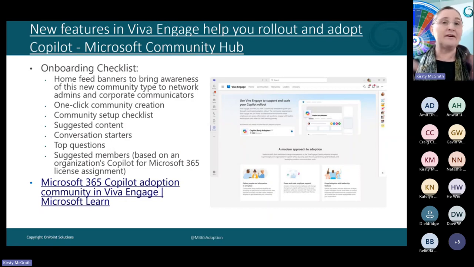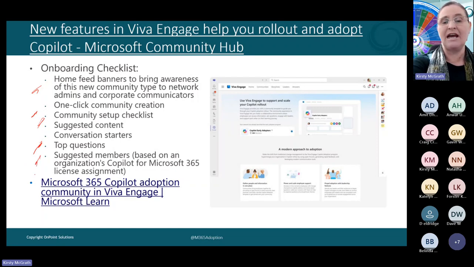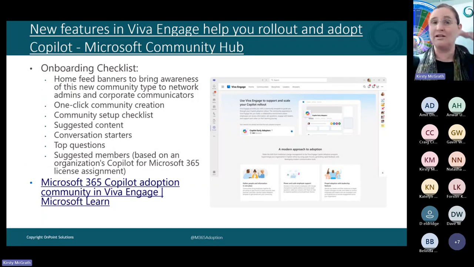So as part of an adoption community, those onboarding components actually come in. It gives you banners. It's a one-click community creation. It's got a setup checklist. It's got content that you might like, different conversation starters and questions, and, you know, members that you might want to bring in. So it's got this whole checklist to walk you through and start to bring certain content in. I really love it. It's rather cool. Okay.